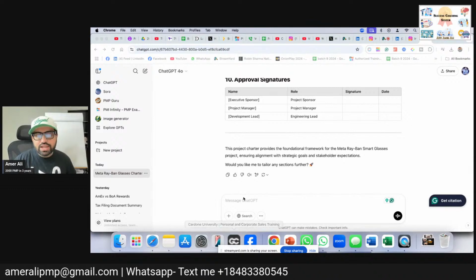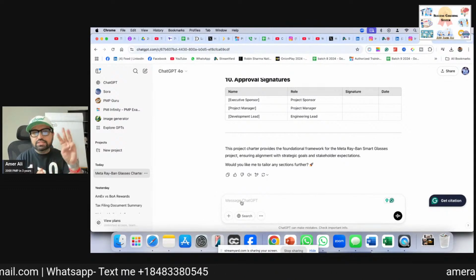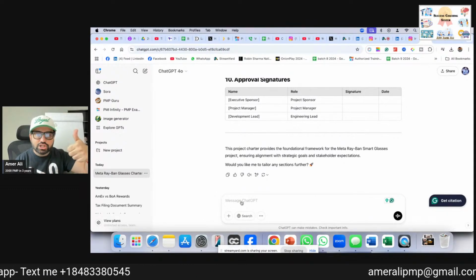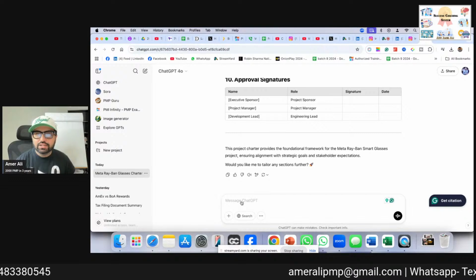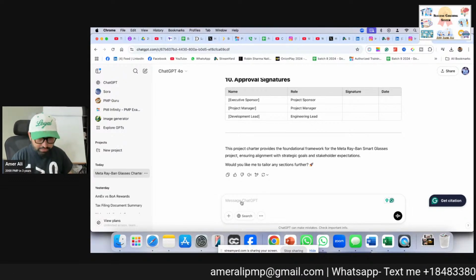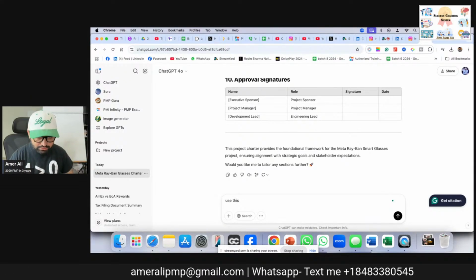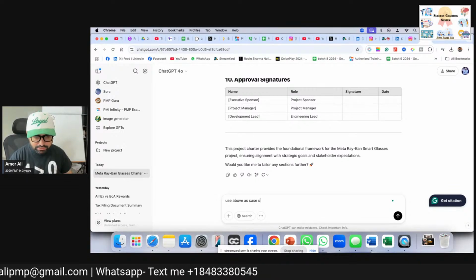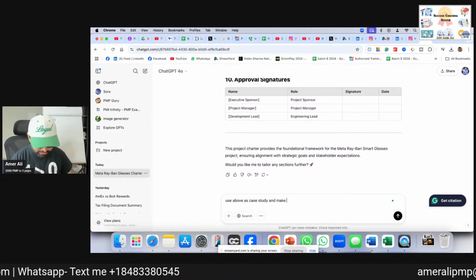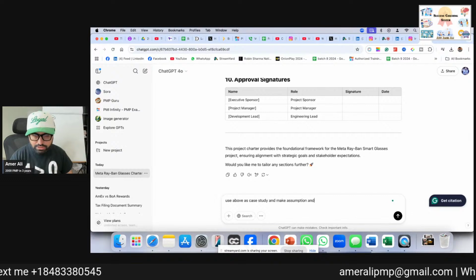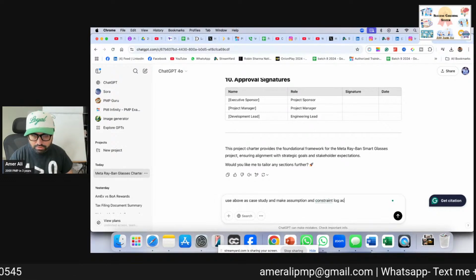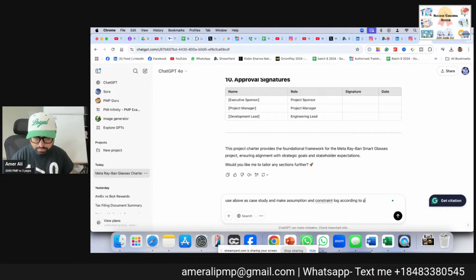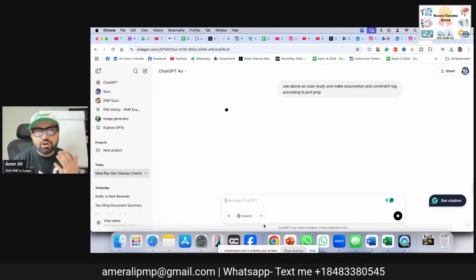Okay. Now the next thing: there are three things that happen in initiation: project charter, assumption log, and stakeholder register. Use the above as a case study and make an assumption and constraint log according to PMI. Okay, now what will happen?